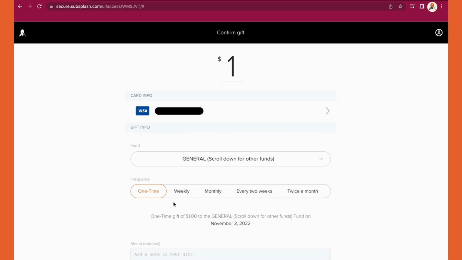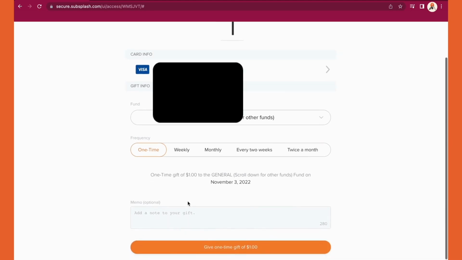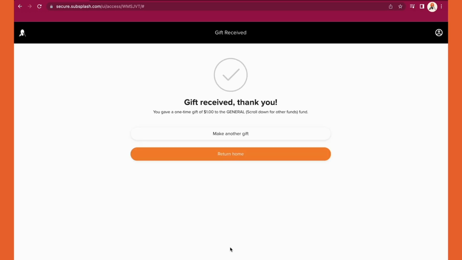And then again, setting up the frequency, establishing that. And again, paying particular attention to that date. And then it's just simply clicking the big orange button there to give the gift, and then you're going to get a confirmation message saying that your gift was received. It's really that simple. It's very, very easy to do, just walking through the step-by-step process.